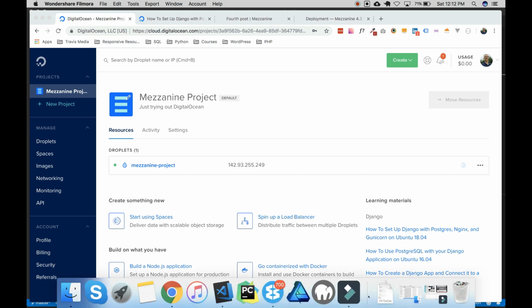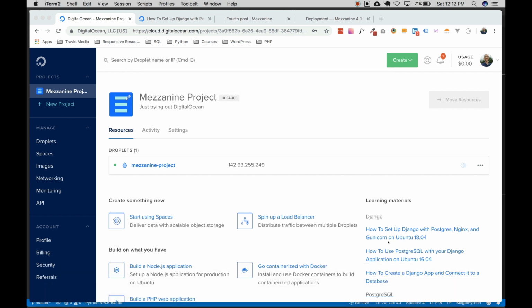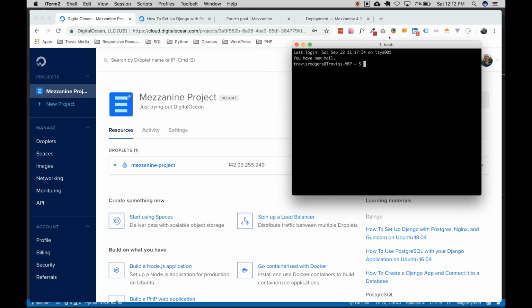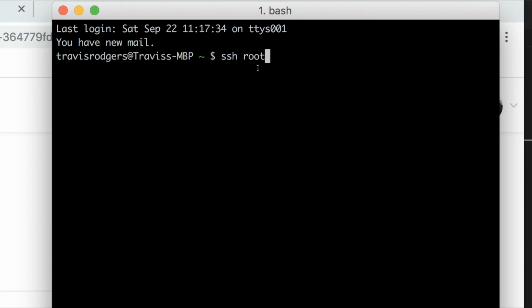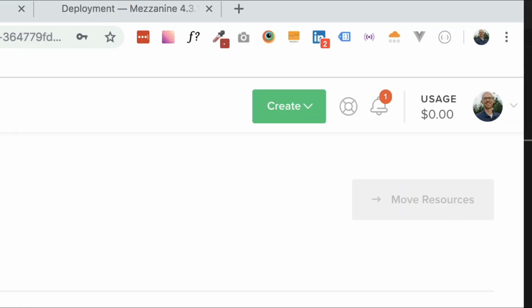Now this is very easy to do. Once you do this a handful of times, it just becomes second nature. So if up front this is kind of intimidating, don't worry about it. So to do that, we just simply type ssh root@ and then our IP address.